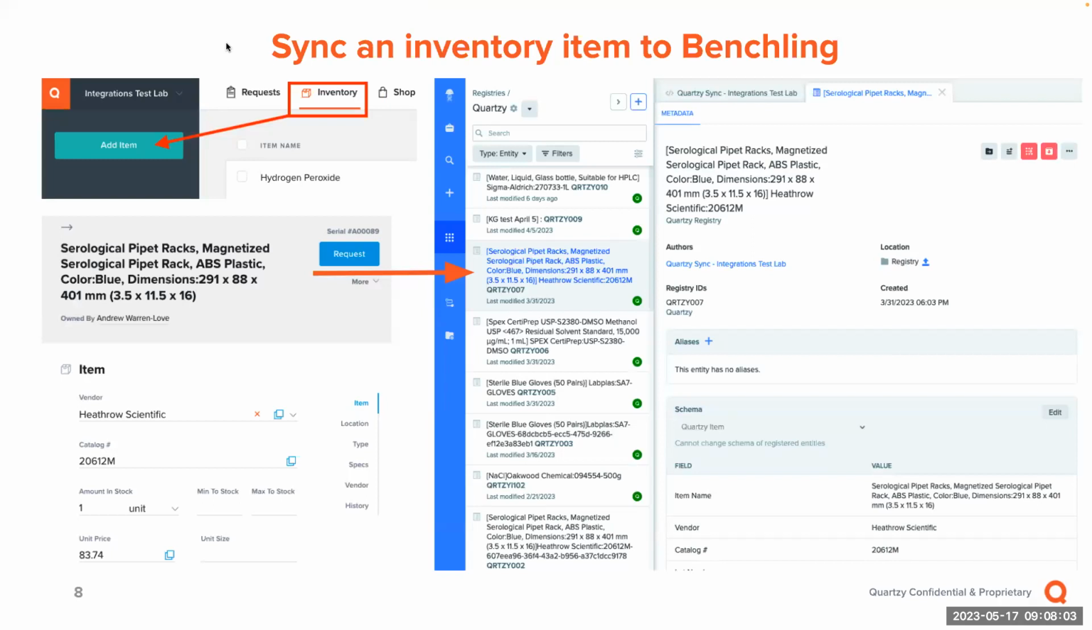Here's an example of syncing an inventory item to Benchling. This is mostly an automatic process. All you actually have to do is add an item in your Quartzy lab, and the item is automatically synced to Benchling. You can see here, I just added an item in my Quartzy lab. This is what the item looks like in Quartzy. And then on the right-hand side, this is what the item looks like in your Benchling registry.